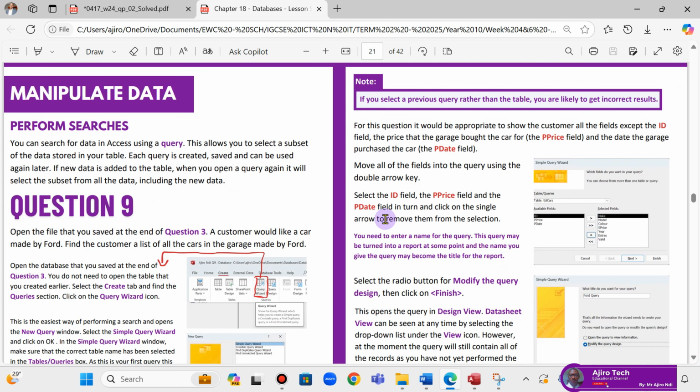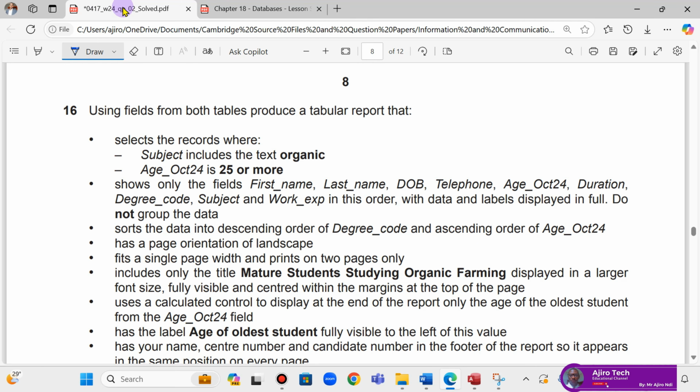For us to be able to produce a report, we have to create a query. We create a query when we search the data in Access. It allows you to select a subset of your data stored in your table, and each query is created, saved, and can be used again later. So this is very important. We can use the query wizard and we can use the query design for this. So you don't just jump to producing a tabular report. You have to first of all create a query.